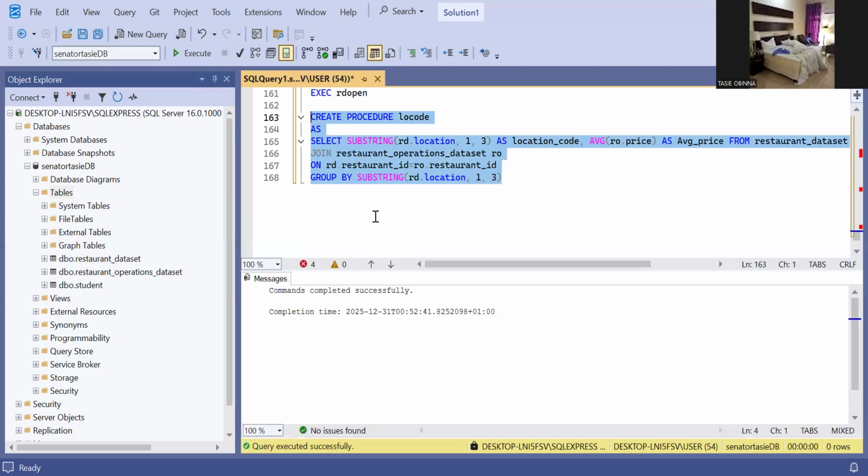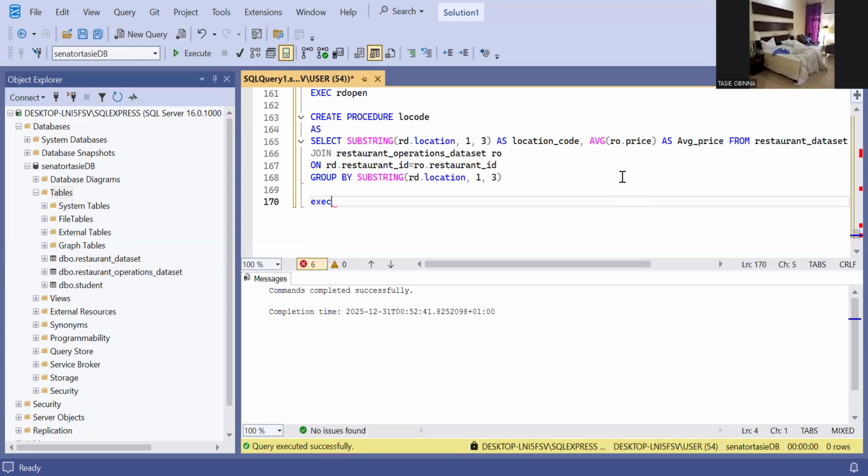Command executed successfully. So anytime I want to display my result for my location code and average price, I want to always see that table that has location code and average price. Maybe I want to use it to do further analysis, with a simple line of code, I can display my result for this analysis that I've already done. And all I need to do is type in exec lock code.